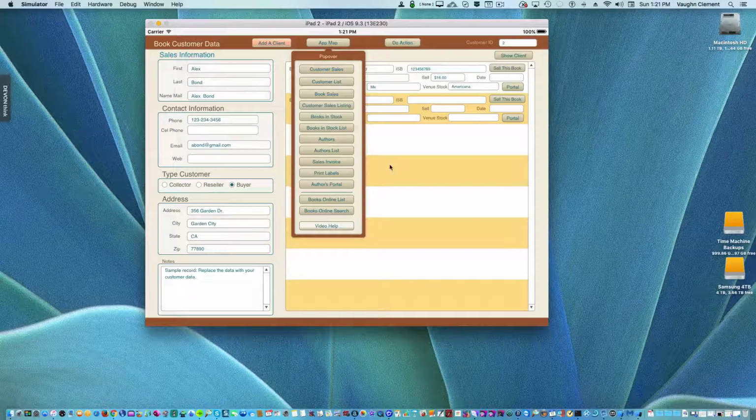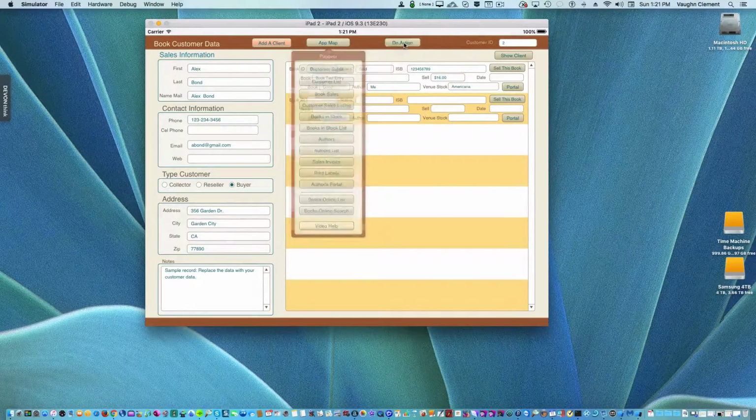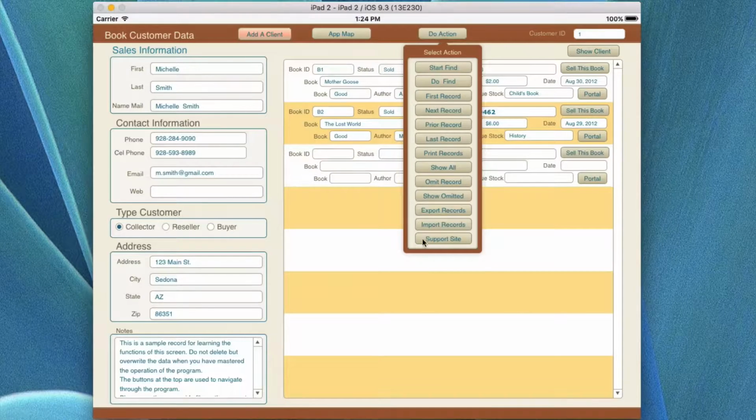We also have support on the support site. I'm going to go over here and show you that next. Support comes free with your application. So if you need support, this will take you to the support site. And at the support site, you can start a chat when we're online, or you can leave a message on our website or contact us on Skype. Or you can email me at vclement@gmail.com so I can answer your questions.